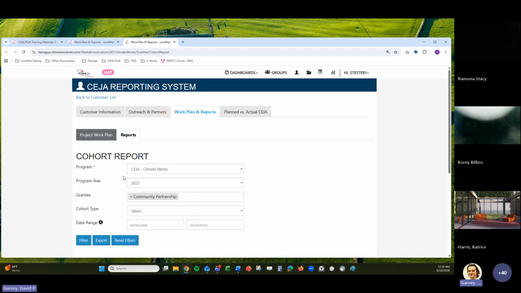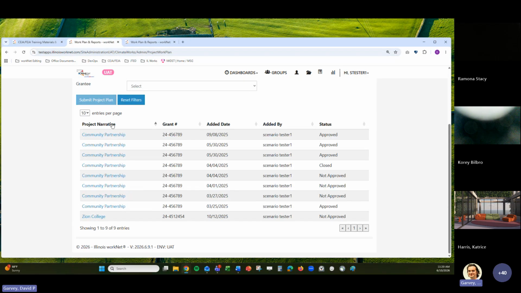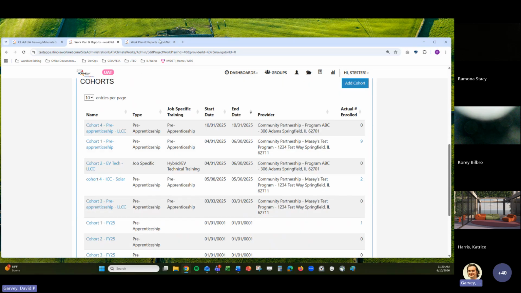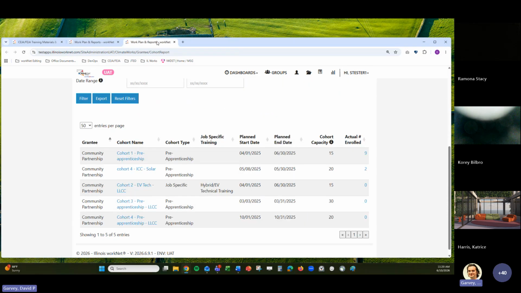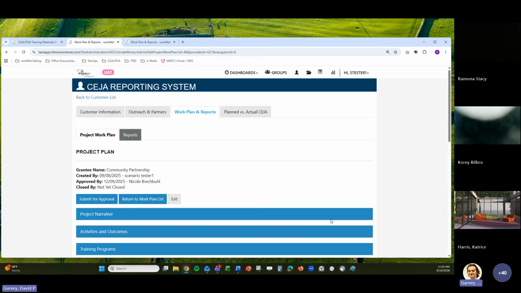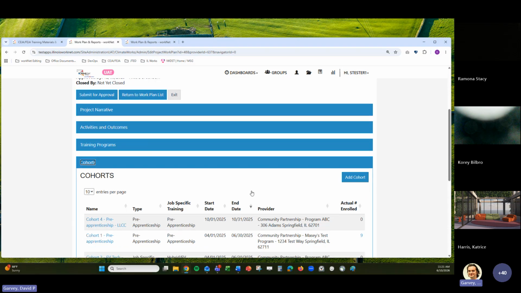Quite a few here. Let me just take a look here. Plan starting from, so probably earlier in the year. Cohorts. Is that the one we want? I think it is. But it looks like once our plan is submitted, we can add the cohorts.